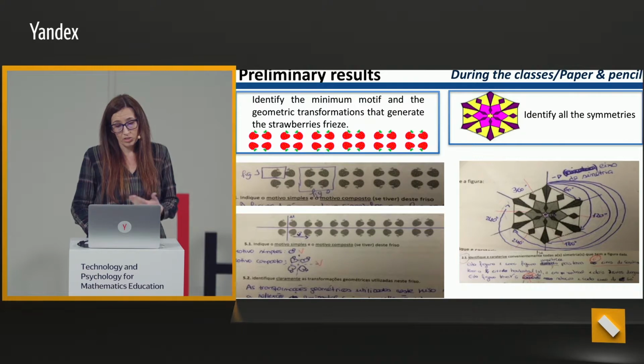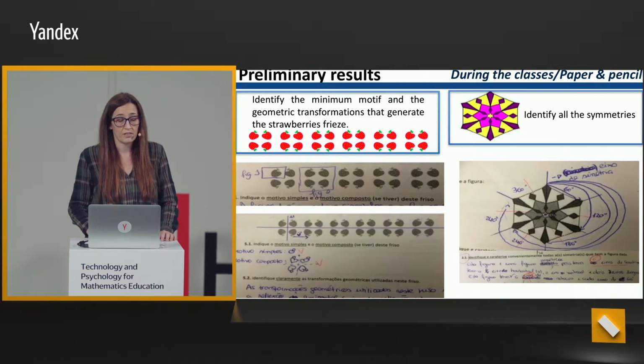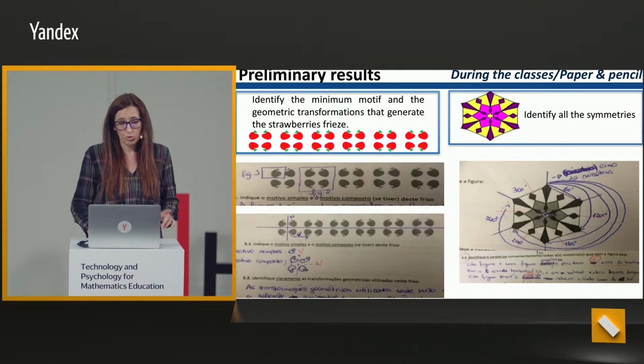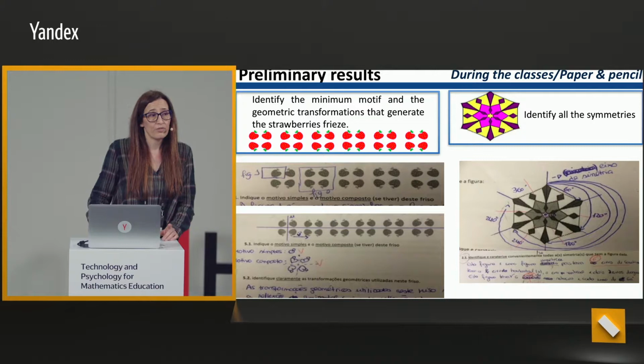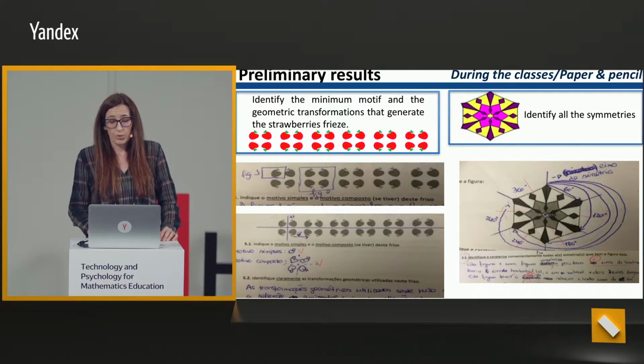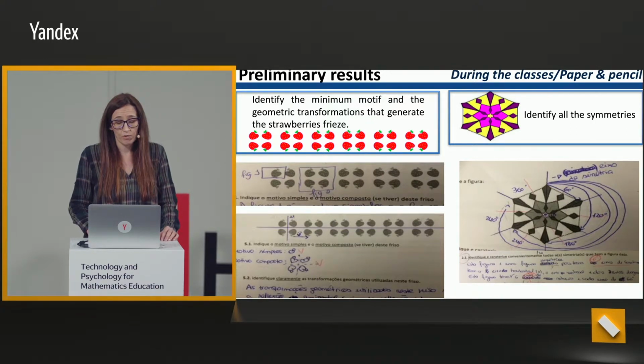In general, they did not show difficulties in identifying friezes and rosettes. They were able to identify the motif in friezes and also the properties. And they identified symmetries in a rosette, reflection and rotational symmetries. In some cases, they revealed difficulties related to the identification of the angles in the rosettes.